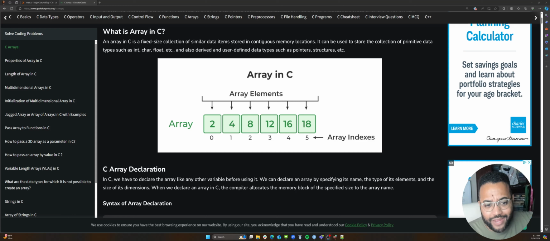So what's an array? How does it work? What is it so important about it, and why do we use it? Well, this right here is the best way to explain what an array actually is. An array is a fixed size collection that allows you to store specific data items in the same thing.